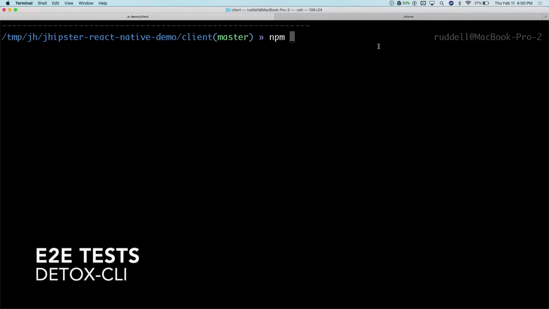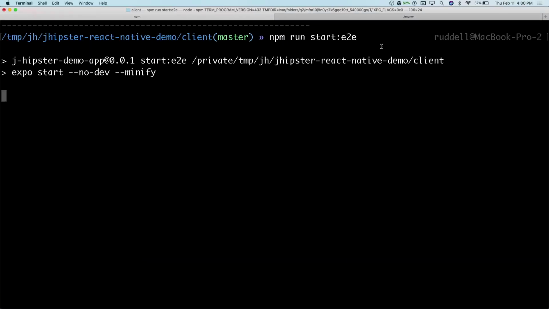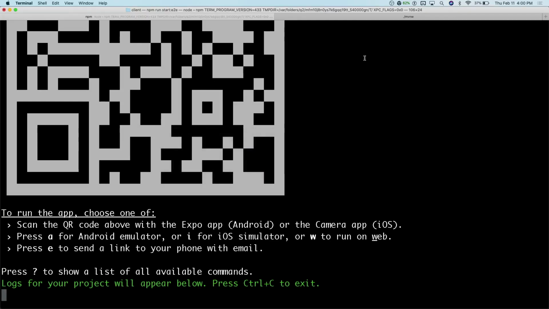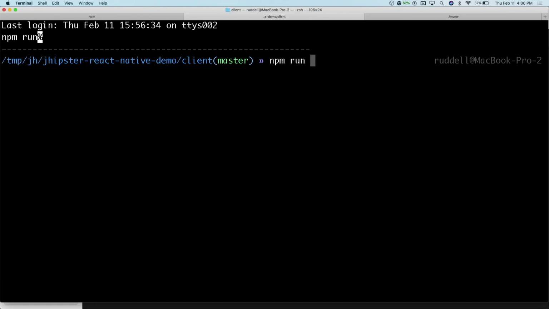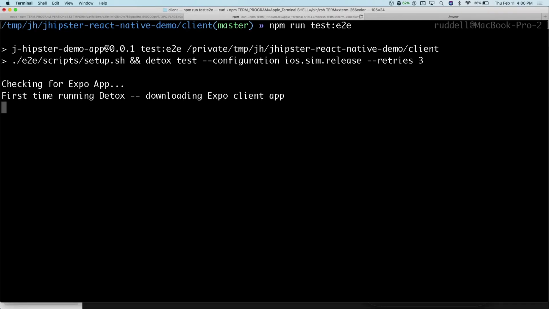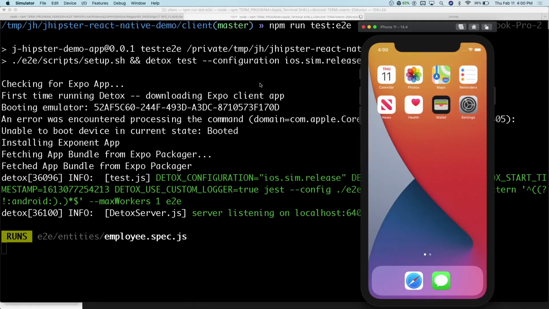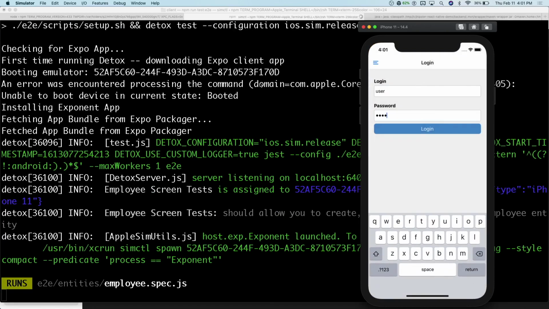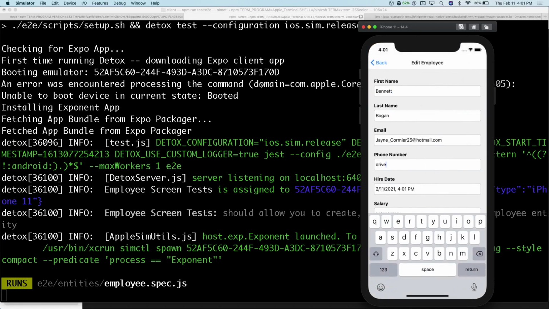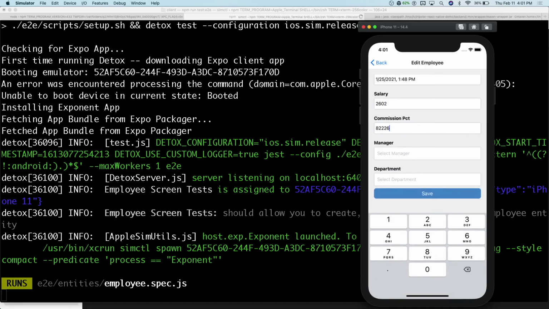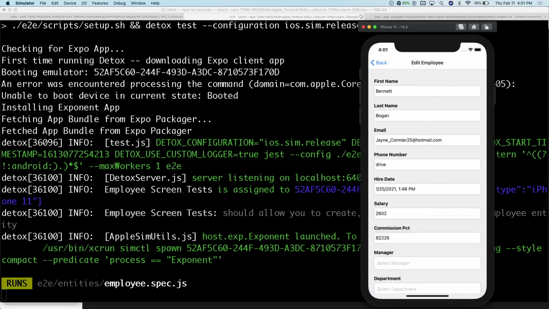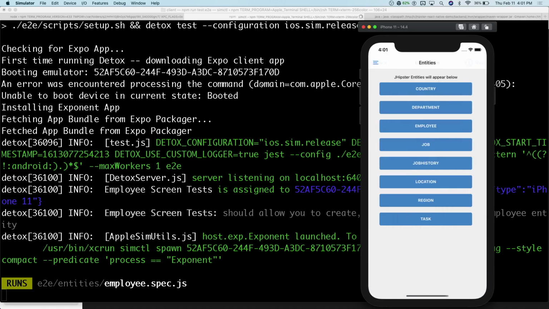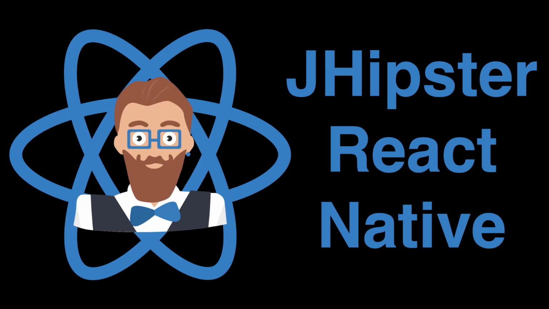Finally, you can run end-to-end tests if you decided to choose that during generation. So run npm run start ete, and then in a separate terminal run npm run test ete, and this will launch an automated test using the simulator and run through your entity screens, ensuring all the form fields work as expected. All other generated screens like the login screen and settings screen, those are all automatically tested by these Detox end-to-end tests in our GitHub CI system to ensure any changes we make don't break the application.